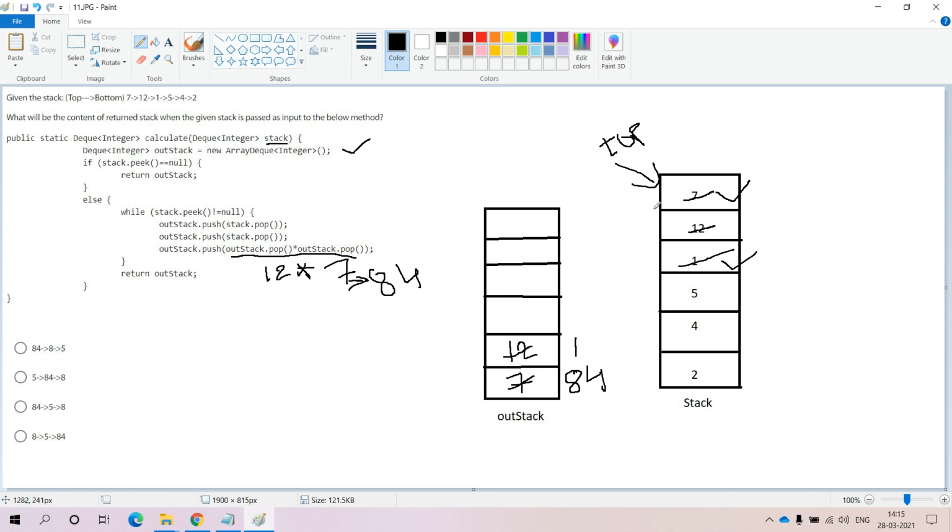Next we have to pop one more element from the stack and push it into the output stack. That element is 5. So from the output stack, we are popping the two elements 5 and 1. 5 into 1, the output that we are going to get is 5, that we are pushing into the output stack. Now within the output stack, the next element that is available is 5. Till now 2 elements are there in the output stack at the end of the second iteration of the while loop, and the two elements are 5 and 84.